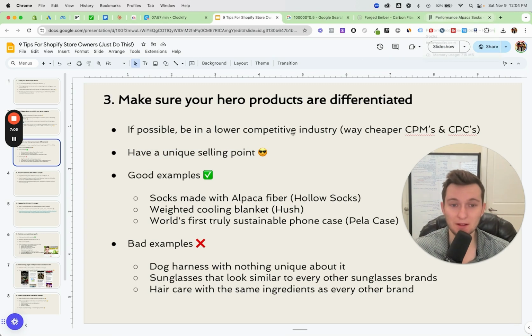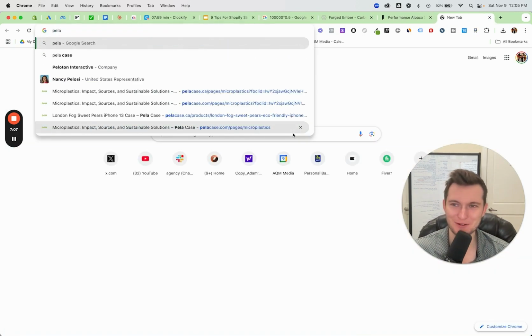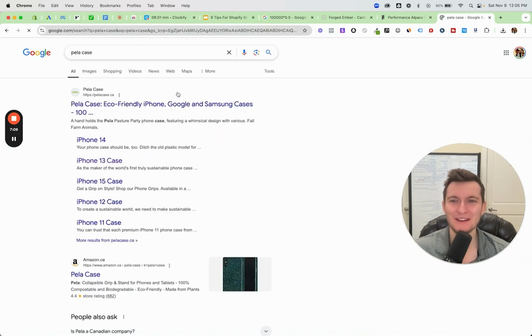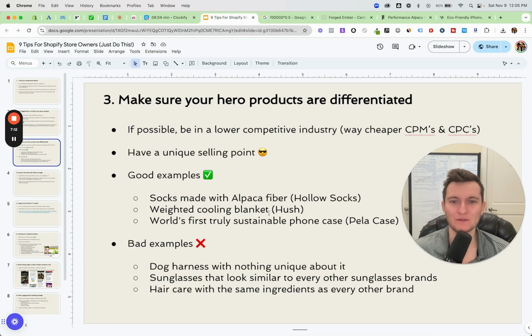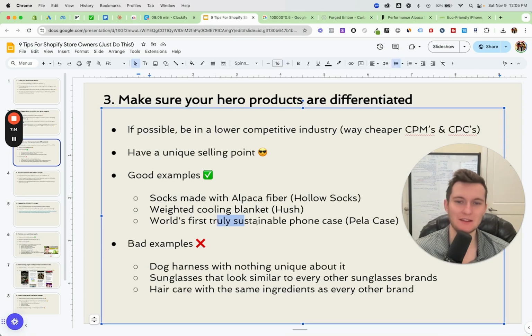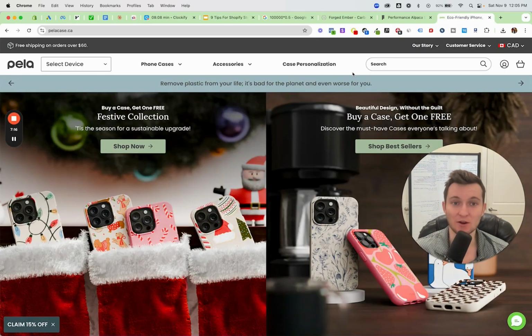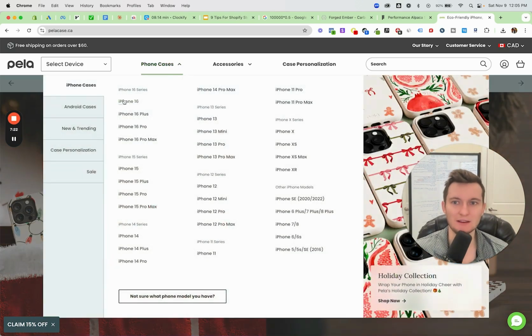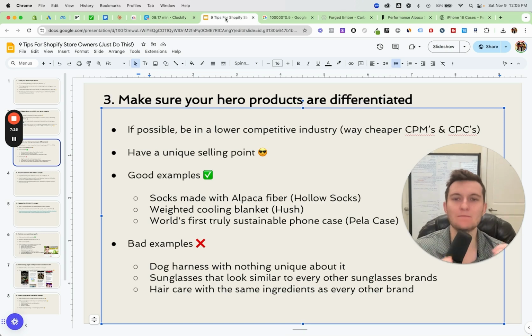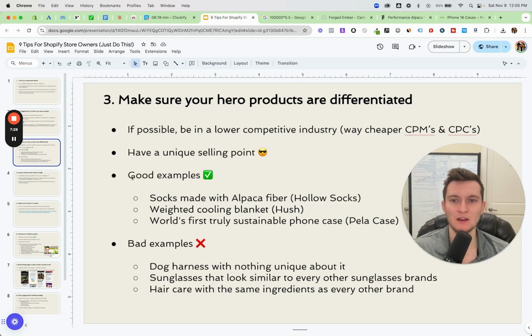Another one, pillowcase or pillowcase. I'm not sure which way to pronounce it, but this is basically the world's first truly sustainable phone case. At least that's how they position it. It's something new in the market, and rather than just making a regular phone case and trying to make it stronger than OtterBox, they go for that basic methodology and that unique selling point. So those are some good examples.